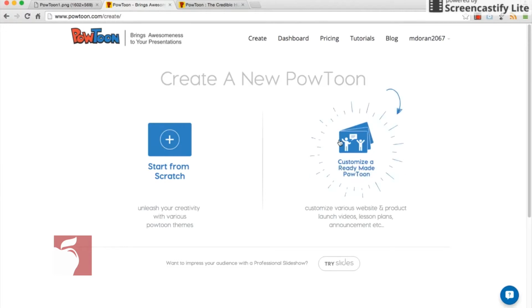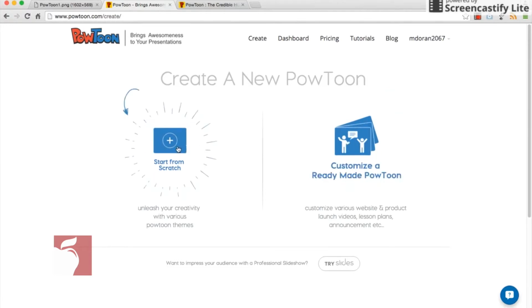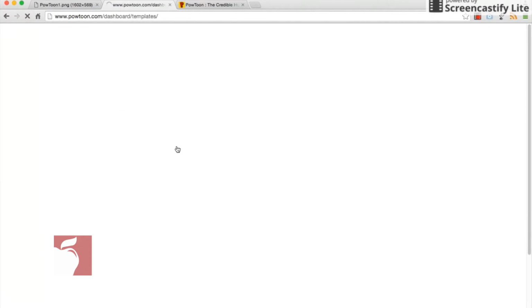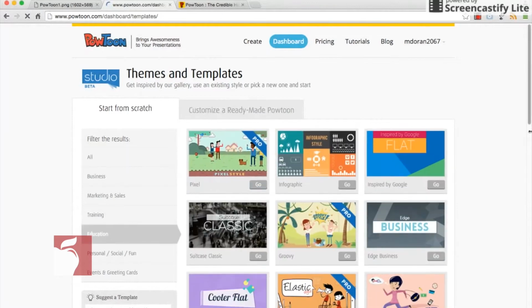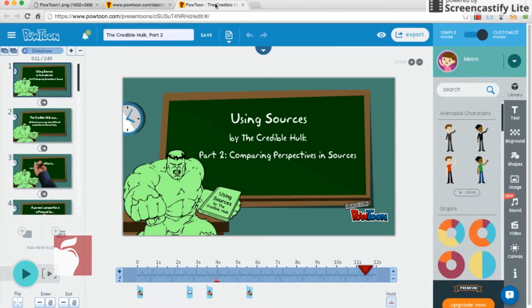So you'll notice over here I can start from scratch, or I can customize a ready-made Powtoon. I'm actually going to start from scratch today, but not exactly, because we are going to use a preloaded theme. So once I'm in my preloaded themes, now I'm going to show you an example of one that I've already created to show you some of the features. Over here on the left, you can add and delete slides, and you can also toggle between slideshow mode and movie mode, and that's going to be important later if you go to export your file.